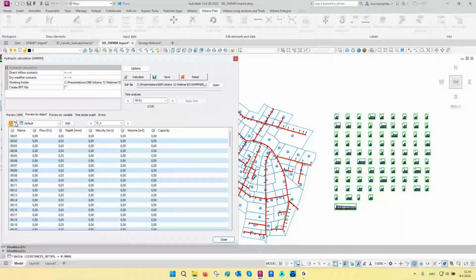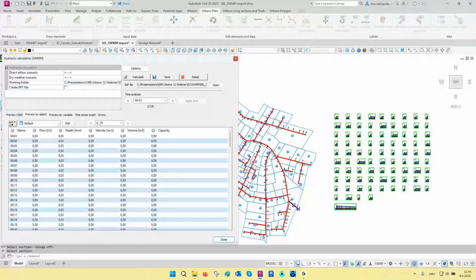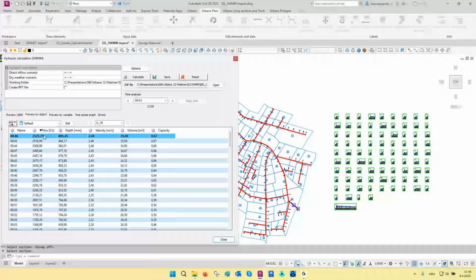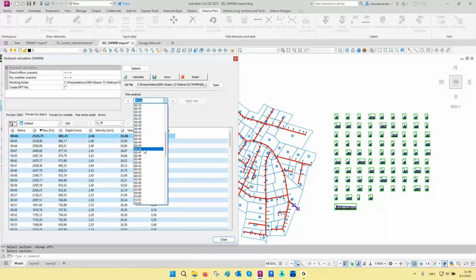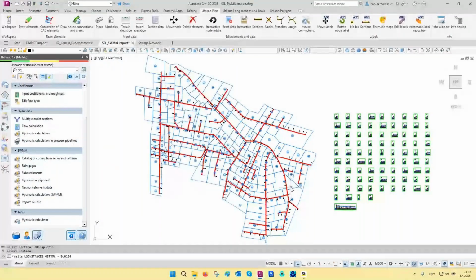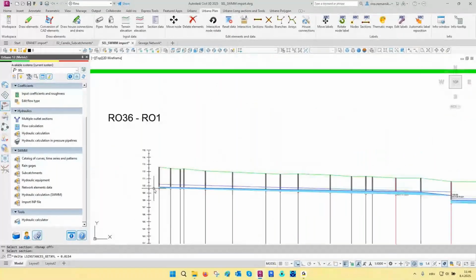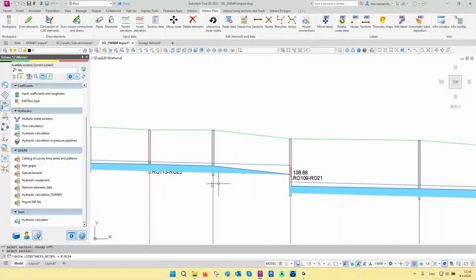For example, I will select the last section of this system here, and now I will sort it by flows, and we can get for that section what is the peak flow time. So the peak flow time is 46 minutes. So I will now select that time of the simulation, 46 minutes, and I will apply those times to the model. So now we will see all the results for that peak flow in the model, so in the labels, in the data tables, and also in the profiles. And we can see these water levels in the pipes and also in the manholes.